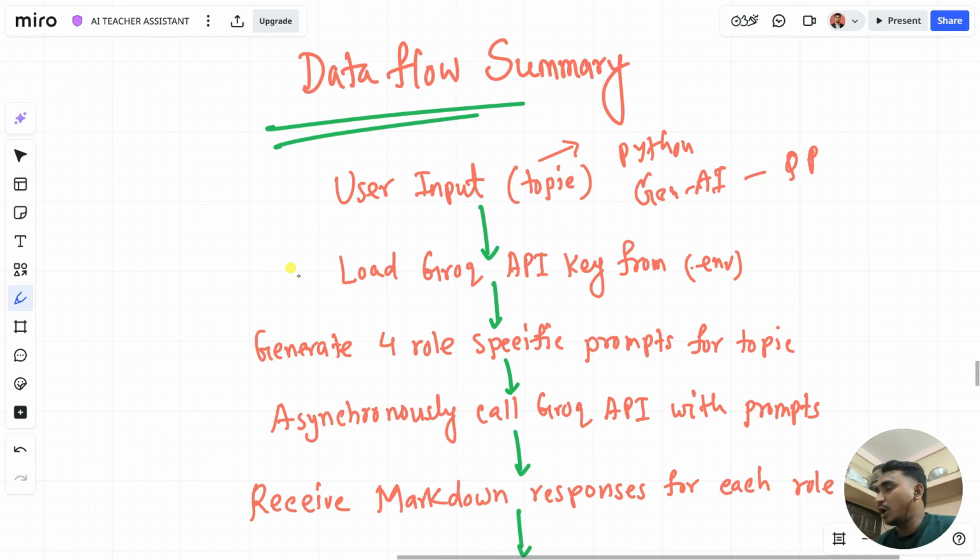After that, you're going to load our Groq API key from the .env, I am talking about the environment variable, where we can store all of the secret information. We're going to store our Groq API key, and using Groq, we can access free and open source models. And after that, you're going to generate four role-specific prompts for the topic that is passed to our large language model.